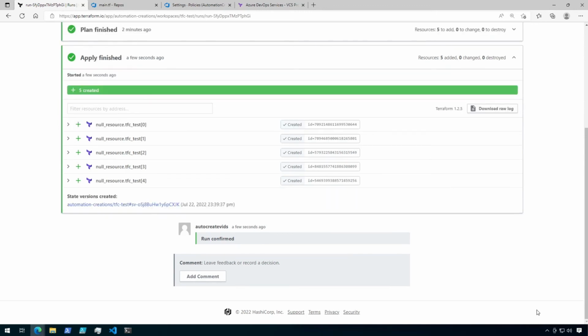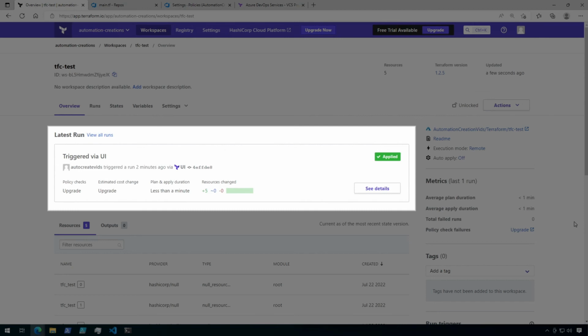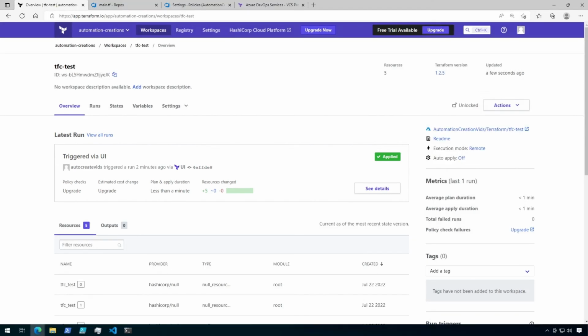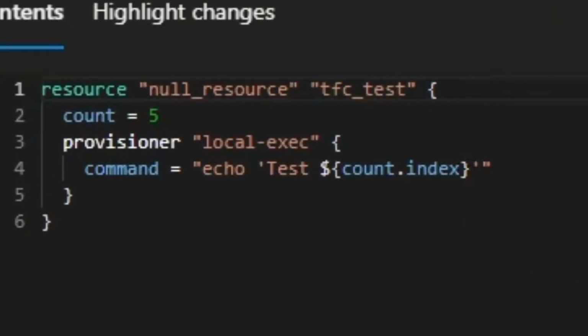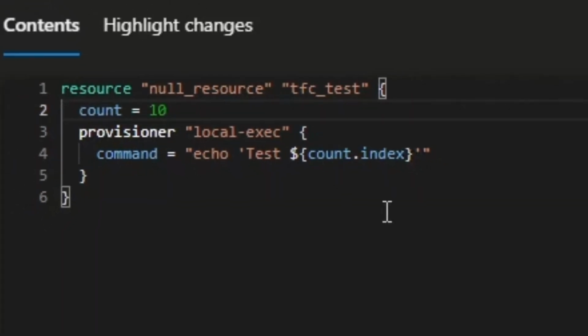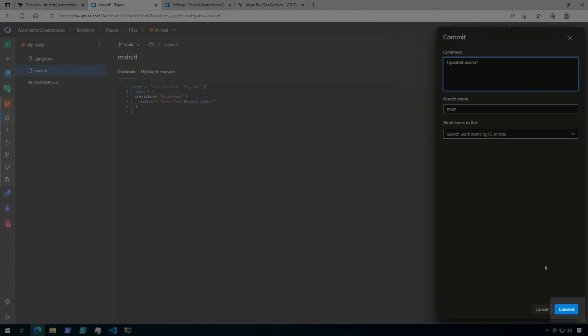Once the apply finishes and we can see the 5 test null resources, let's go back over to the overview page. We should now see the latest run that was triggered from the UI. Now let's see what happens when the configuration in Azure DevOps is modified. I'm going to go back to my TFC test repository, and under main.tf, I'm going to click Edit. Then I'm going to update the count from 5 to 10. Now click on Commit, and then Commit again.